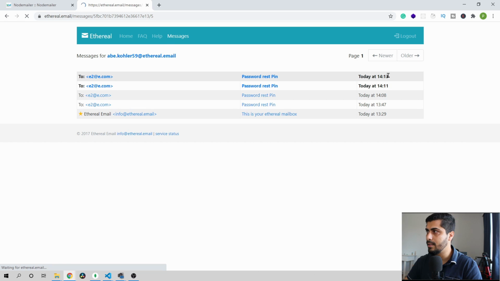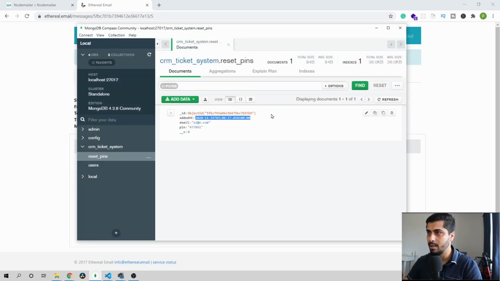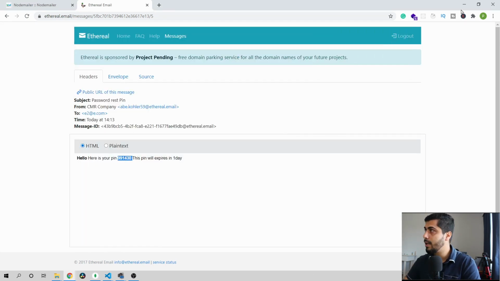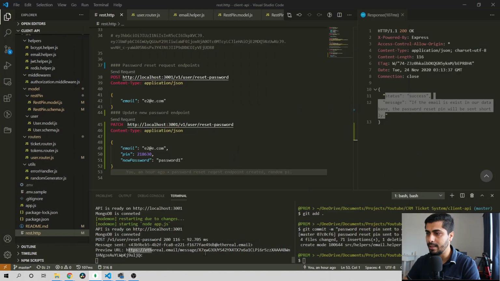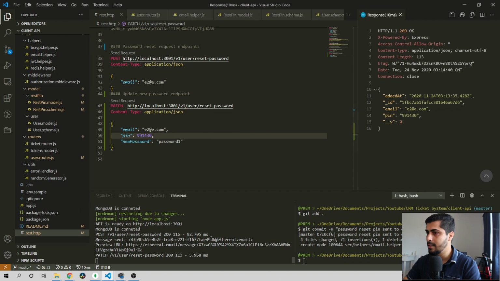There you go. This is the latest one today, and this is the latest pin which is in the database. Refresh that in the database, and let's copy this pin and go back to our application and now do the password reset and provide this pin. See, if the pin is correct, now we have the date. Let's check whether the date is expired or not.